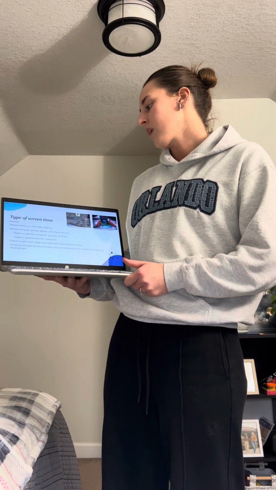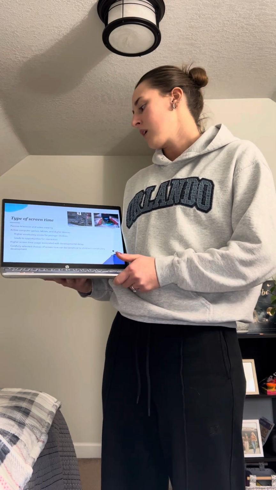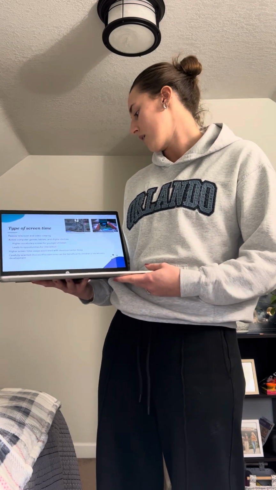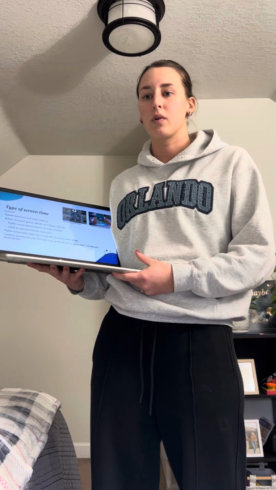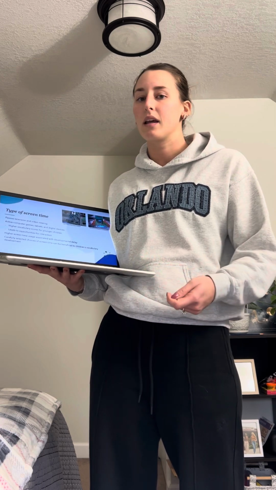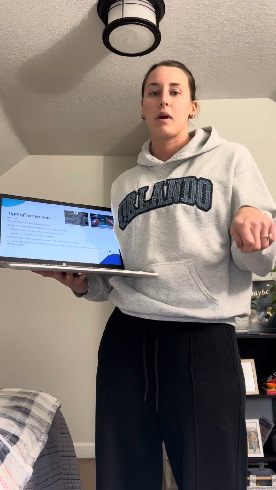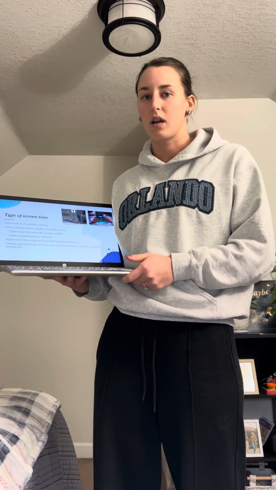And then there's an active type of screen time, which is more like video games, computer games, maybe even games on a tablet or a phone where the child is interacting. They might have a headset on and they're talking with other people, or they might even be playing on their phone next to one of their siblings or friends and talking about the game.